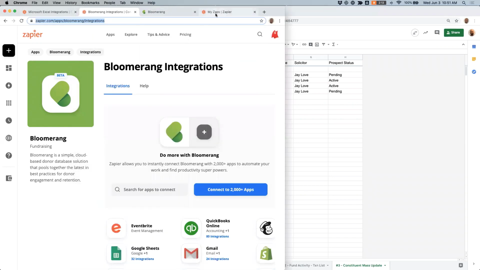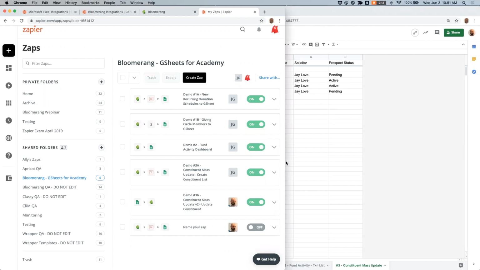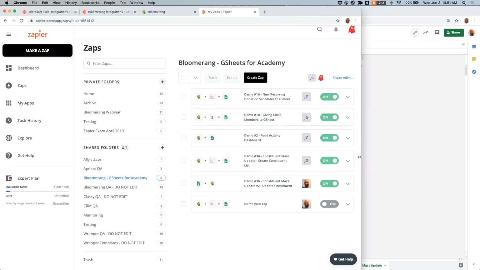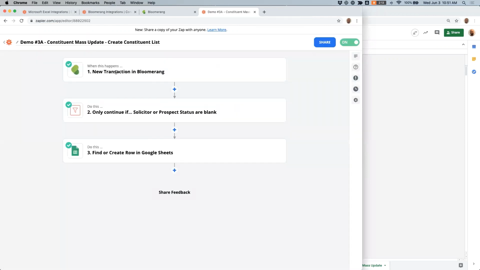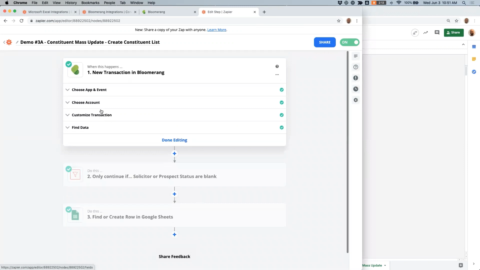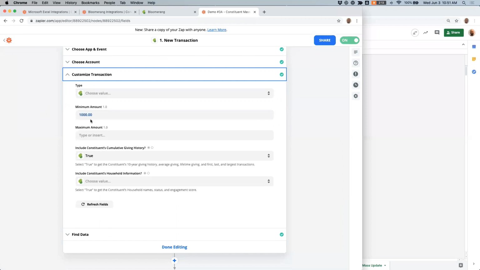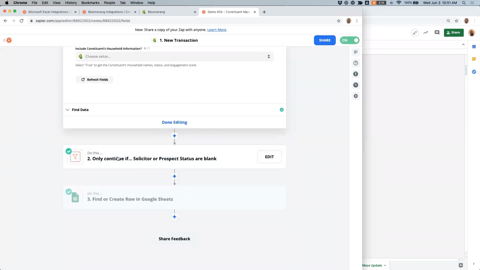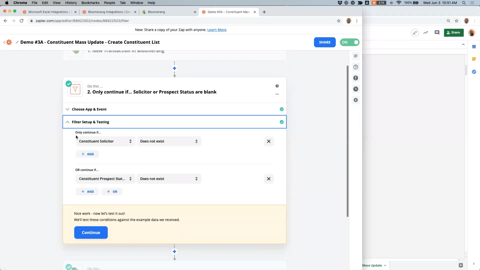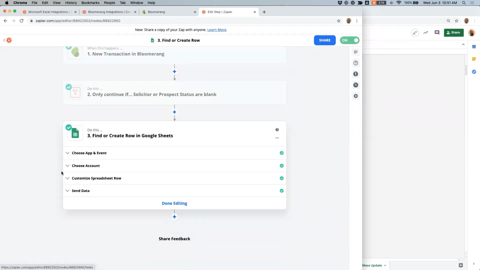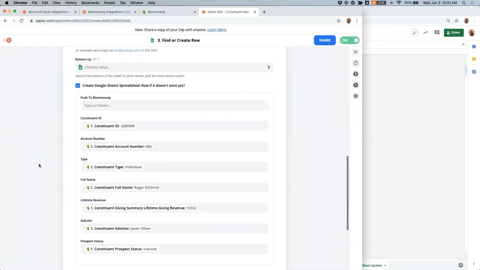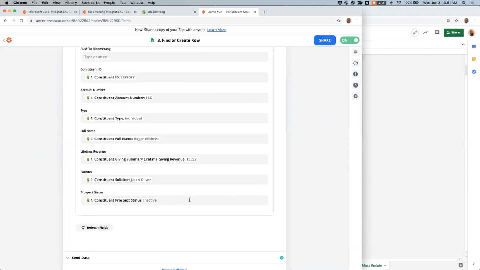So let's go into Zapier and take a look at how this is built. This is actually a two-zap flow. First, we're going to look for anyone who's given $1,000, and we're going to write them to the sheet. This is not dissimilar to all of the other workflows we've already looked at. We're looking for a $1,000 donation. We're only going to continue if the constituent solicitor and prospect status fields don't exist. They're blank, meaning they're unassigned. And we're going to write the constituent's information to the spreadsheet.